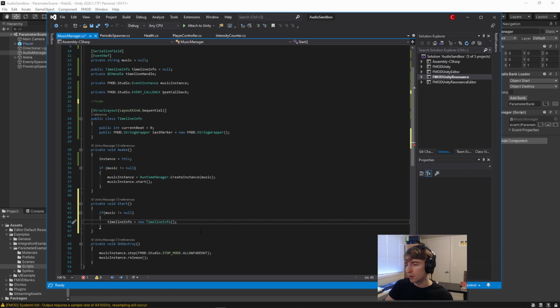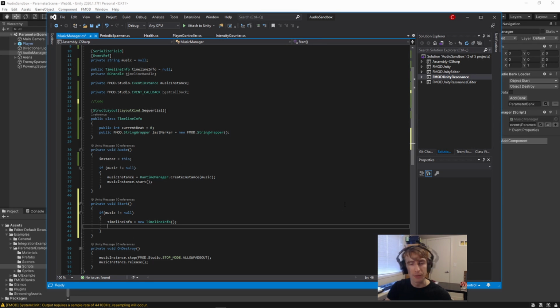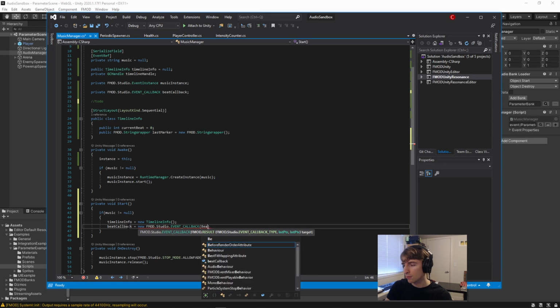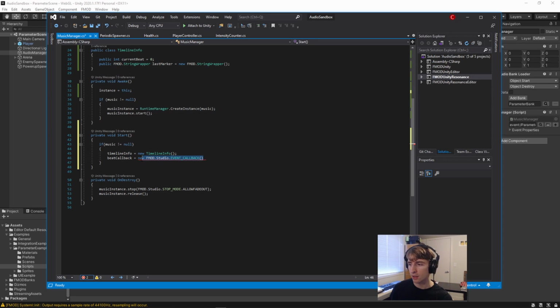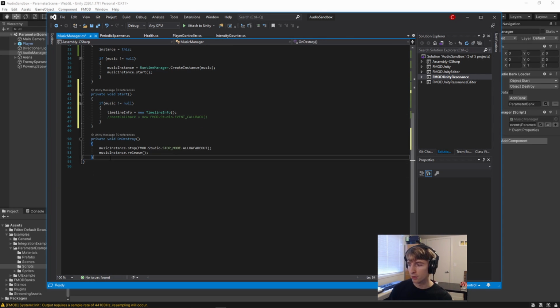So first, create an instance of our timeline info on start. That's this up here. And then we'll do the same with our beat callback, this right here. And this is where things get a little weird. We want to pass in a type for the beat event callback, and we are going to actually define this outside of this variable. So I'll start by commenting this out. Then going down to the bottom here. Again, this is all outlined in the documentation that I'll be linking below.